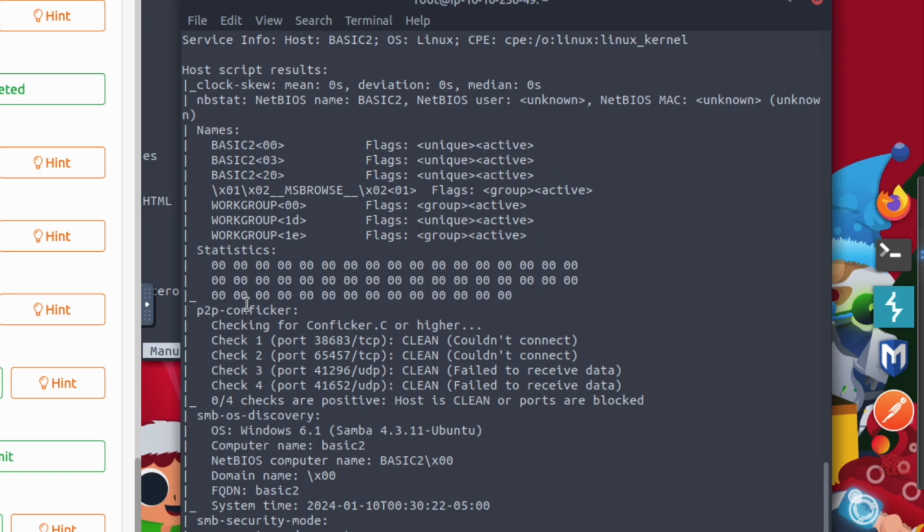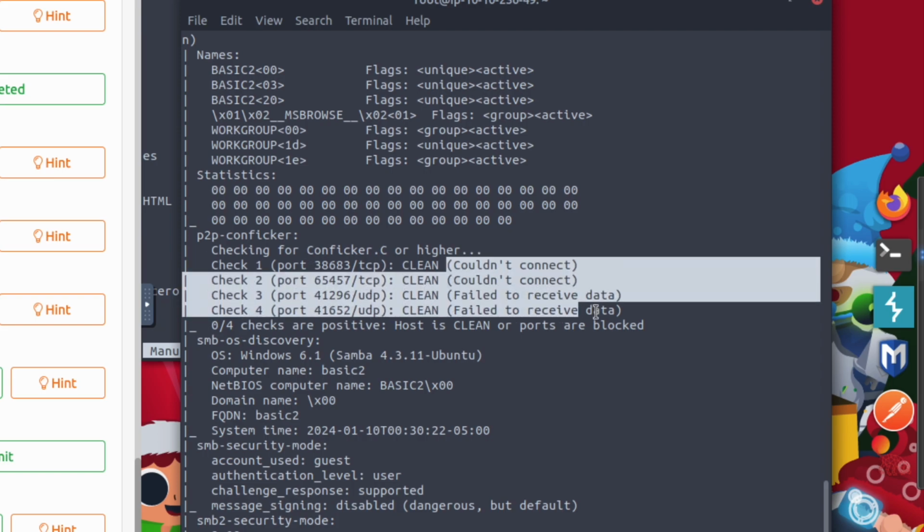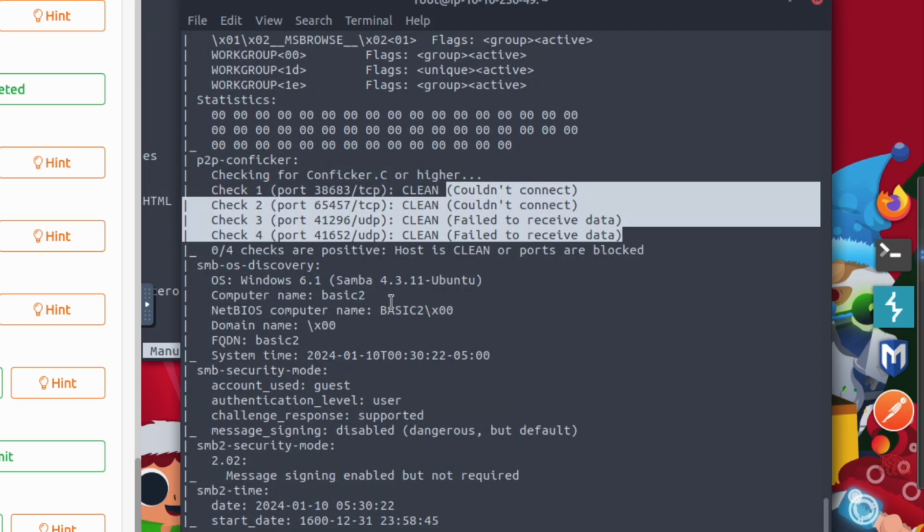P2P configure, all the checks against these particular TCP and UDP ports. None of them could connect or failed to receive, which means they probably are closed or filtered. What else do we got?